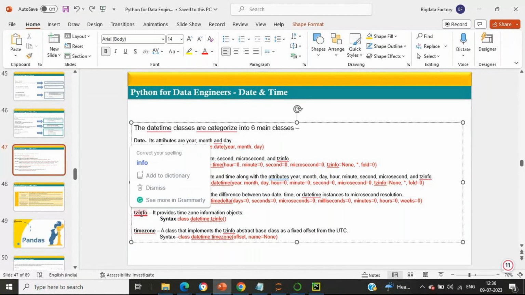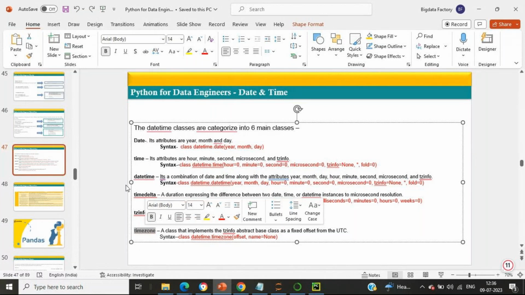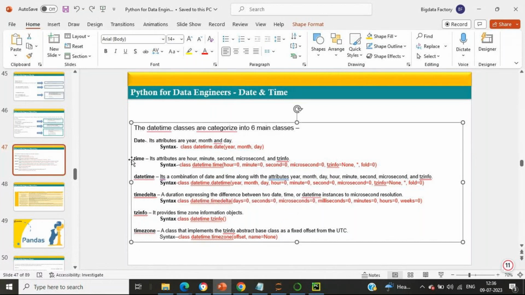Time zone is there. Okay, tzinfo, time zone info is there. So different libraries are there inside Python, and these are required in order to deal with time series data, or the data where we are having time related information like day, month, year. Such type of data will be dealt with these particular libraries.